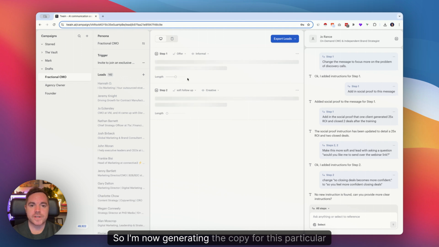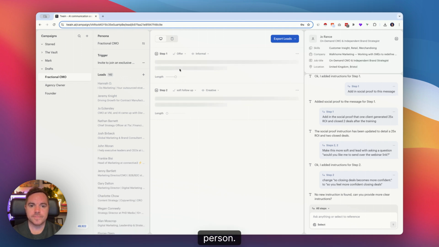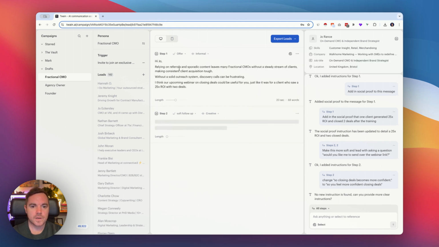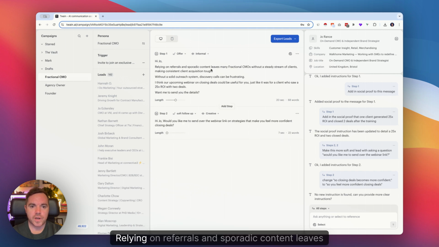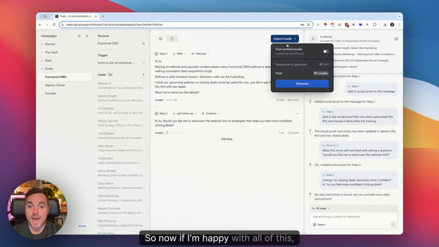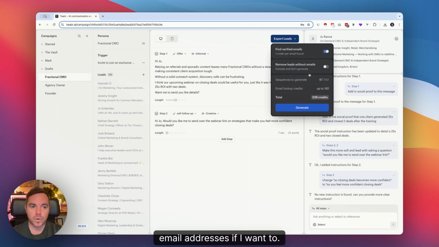So I'm now generating the copy for this particular person. So I've got that here. Hi Joe, relying on referrals and sporadic content leaves many fractional CMOs without a steady stream of clients, making consistent client acquisition tough. So now if I'm happy with all of this, I can export these leads and I can find their email addresses if I want to. That will cost additional credits, but it's a great way to find those valid emails.